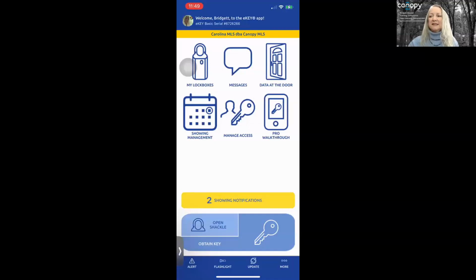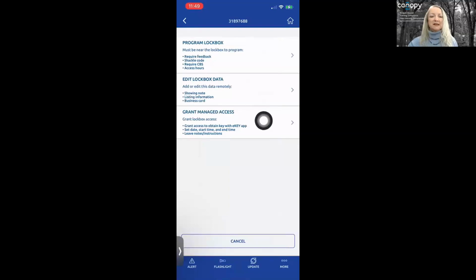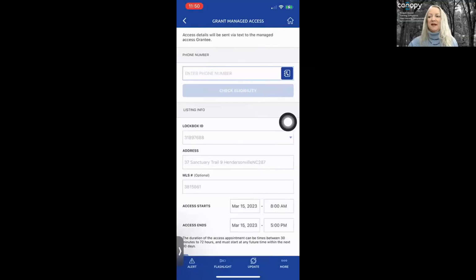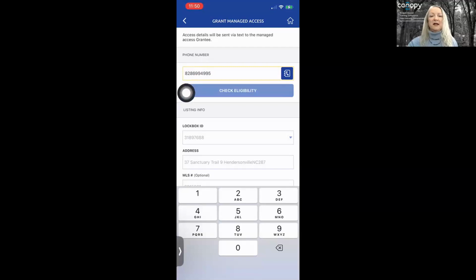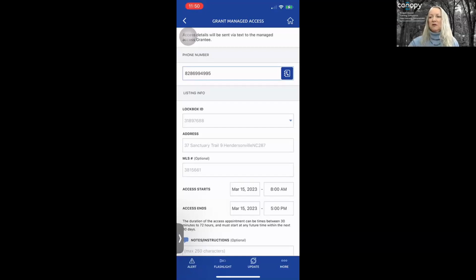Grant managed access is nested under the My Lockboxes icon. You will select a lockbox from your inventory that you'd like to grant non-member access to. You'll select this section, Grant Managed Access. Then you'll add the phone number to the non-member and check their eligibility. Success. Canopy MLS members are not eligible to gain access to this non-member one-time access.